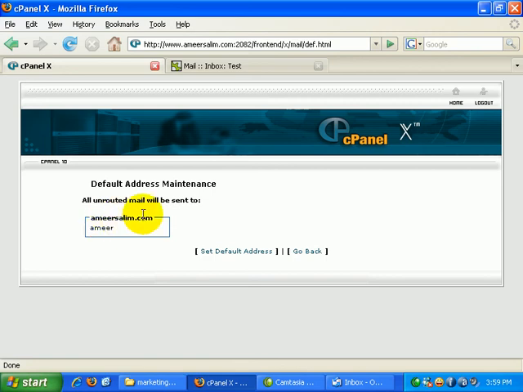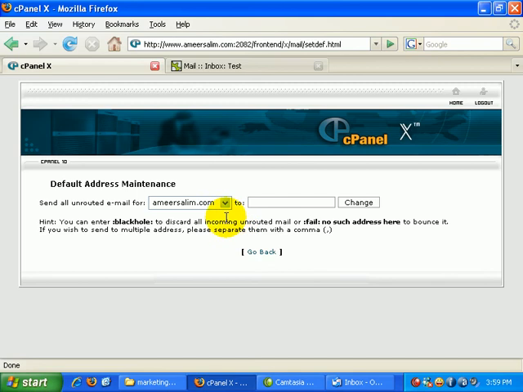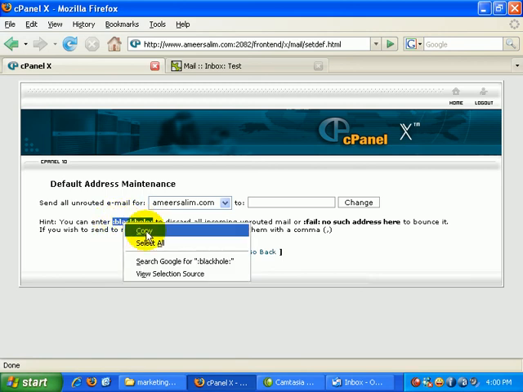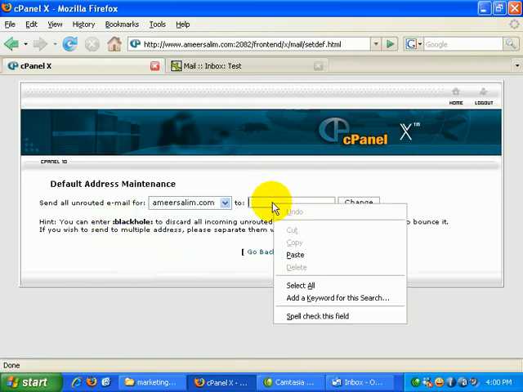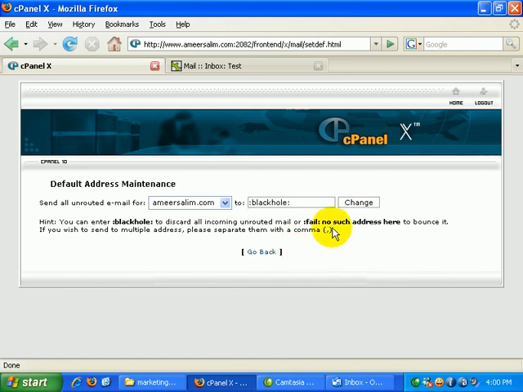If you want to prevent this from happening, just click on set default address, and you can see this hint. If you want to discard all the incoming unrouted mail, just type in blackhole. But if you want to bounce the email, then choose this word and paste it here. The best choice is just to put blackhole, so that it will delete all the emails. So all unrouted emails will be deleted from your server. Click on change.